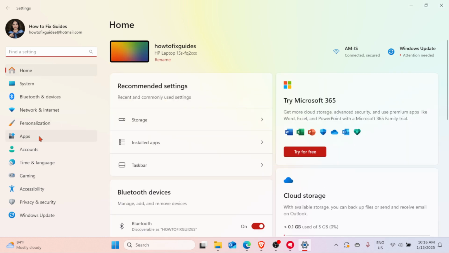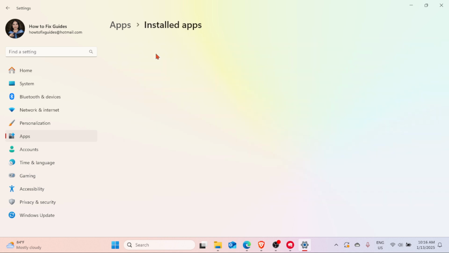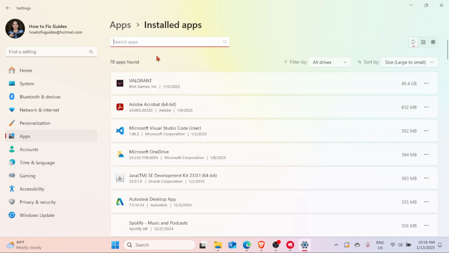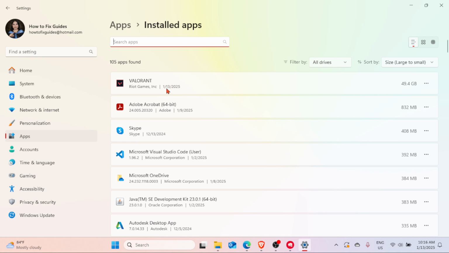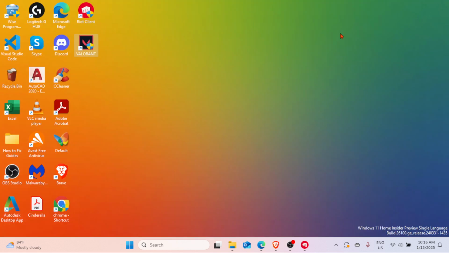Then if the problem still persists, click on the Start button and go to Settings. On the left pane, click on Apps, then Installed apps. Here, if you find Valorant, simply click on the three dots and select Uninstall. Once you have uninstalled the application, go back to the same website where you installed it in the first place. Uninstalling and reinstalling it again will surely help you fix the issue.